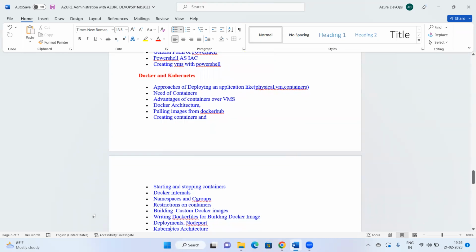And once Docker is completed, what is the need of using Kubernetes? Directly I cannot move containers to production. To move these containers to production, we have some challenges. What are the challenges that we have to face when you want to move these containers to production? We need one tool called an orchestration tool. That tool is nothing but Kubernetes. Kubernetes has many advantages over Docker. What is the need of having Kubernetes? That we are going to discuss as a part of Docker and Kubernetes.